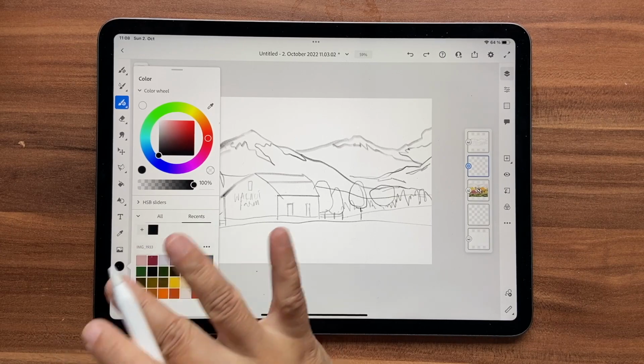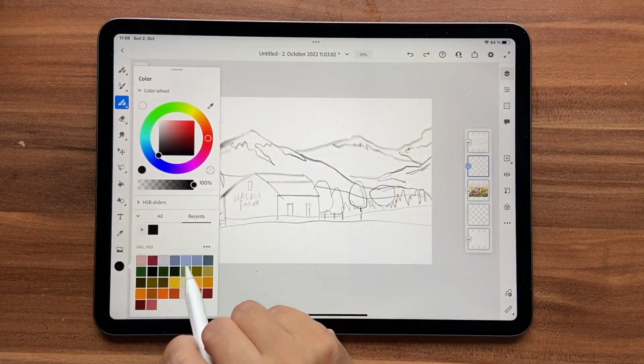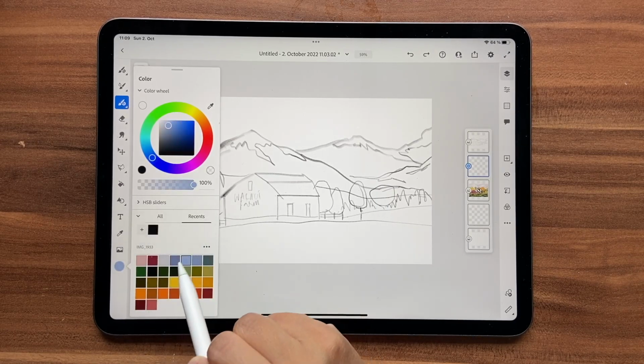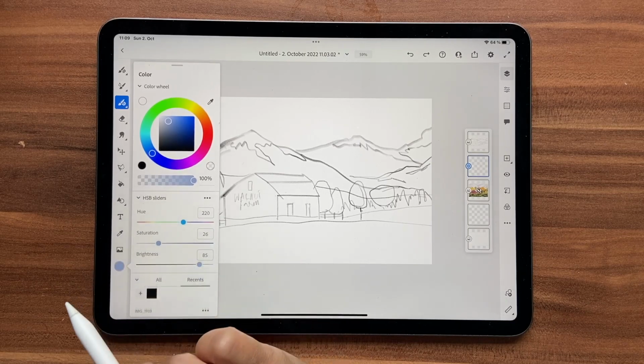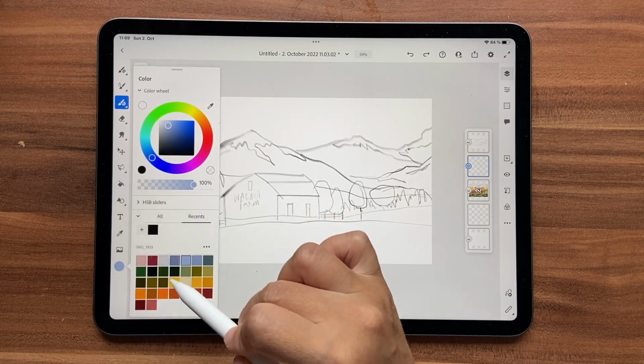Now, first of all, let's start off with the colors. I want a purplish background over here. You see there are a lot of purples here. Choose something which is very light. I think I'm going to choose this one. If you don't know what I've chosen, you can just click on this HSB sliders and you will see the numbers exactly. 220, 26 and 85. That's the one I've chosen.